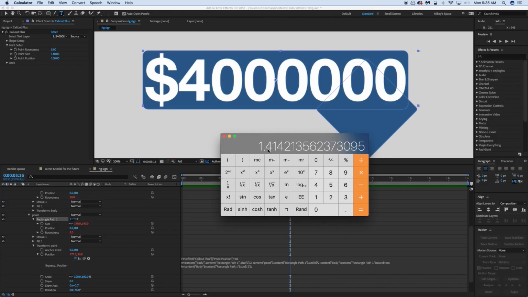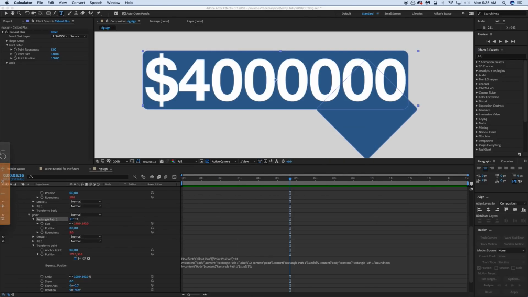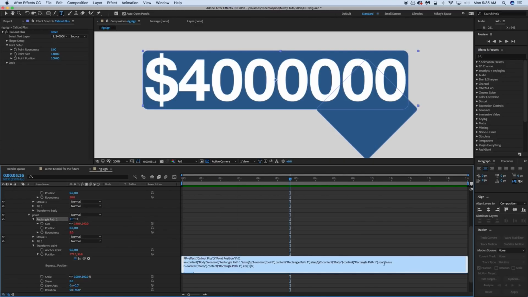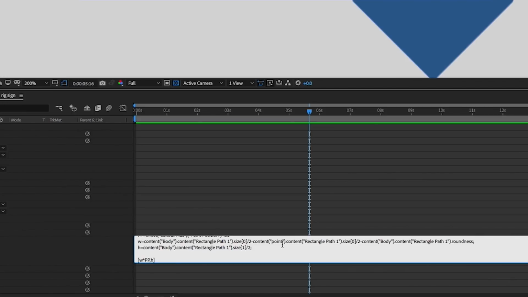So 1.414. Let's do that. So it's on this width, the rectangle right here, this one. Content rectangle path divided by 2 for the point. We're going to put this in parentheses.